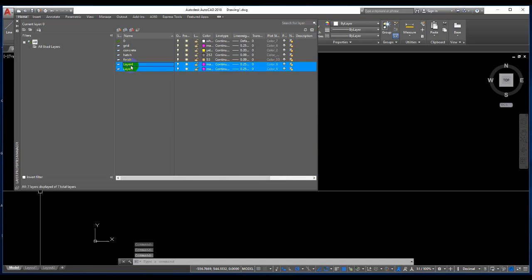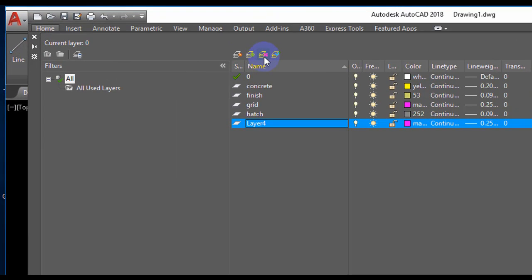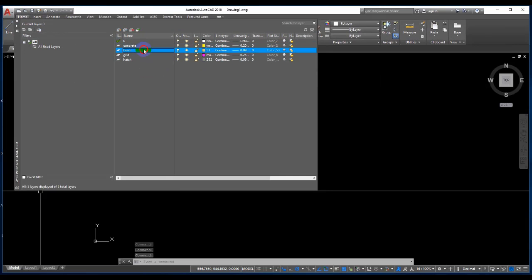Now, if you want to delete a layer, you select the layer and click here. If you want to delete layer 2, you select layer 2 and then click the delete icon. Very easy.